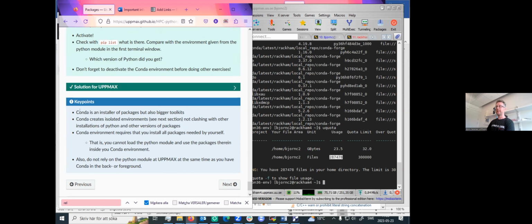And so the key points. Conda is an installer of packages, but also bigger toolkits. Conda creates isolated environments, not clashing with other installations of Python and other versions of packages. And that may contradict what I said before, because you don't want to have the Python module loaded in the background at the same time as you have conda. Well, the time is too short to answer these things, but you have to accept that the Python module should not be used together with a conda environment.